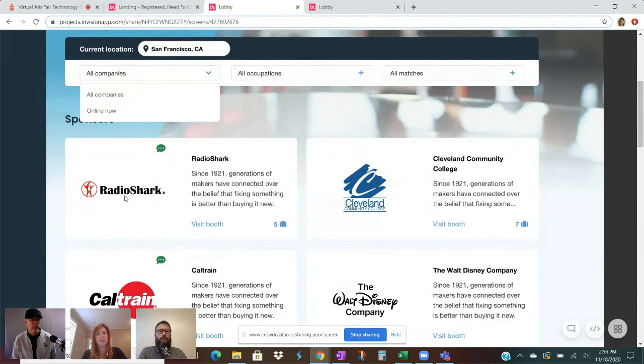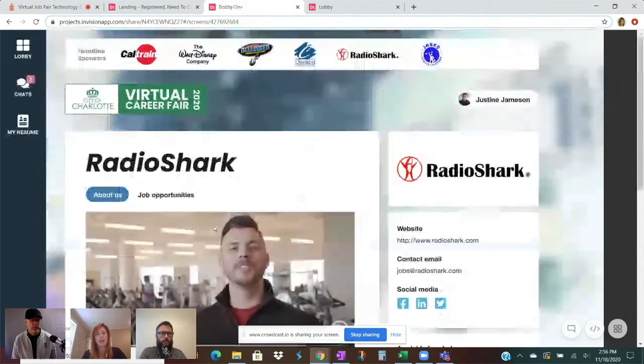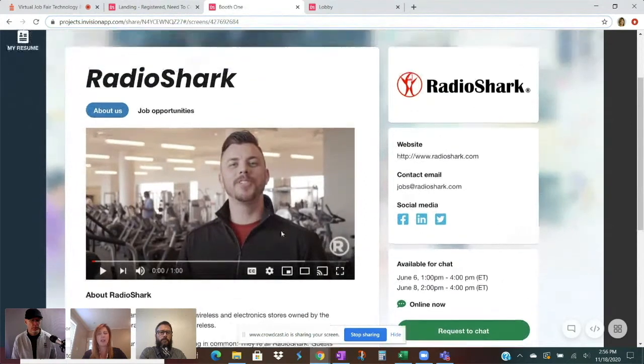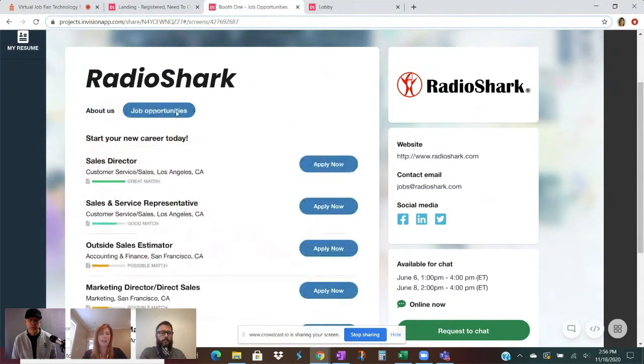So if this Radio Shark looks good to a candidate, they're going to want to visit the booth. They just click visit booth, and then they can see all about the company. They can check out their about us information. They can view a company video. They can check out their social media links here, their website perhaps. And then most importantly, they can peruse that company's job opportunities.